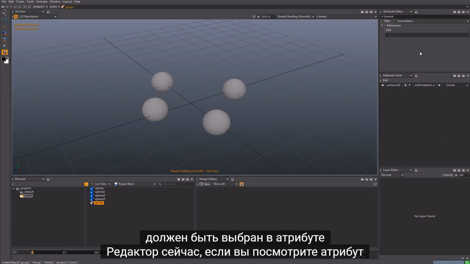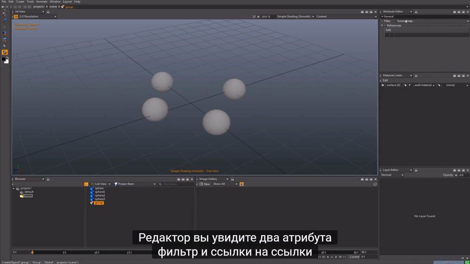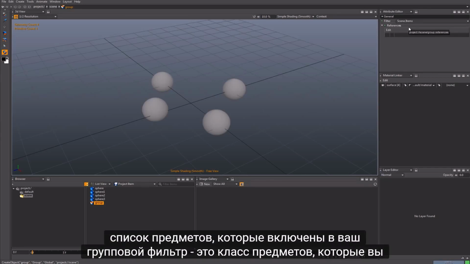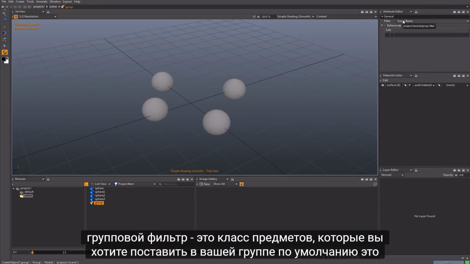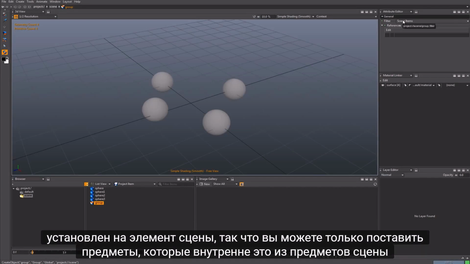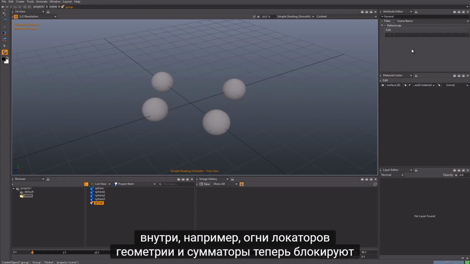Now, if you look at the attribute editor, you will see two attributes, Filter and References. References is the list of items that are included in your group. Filter is the class of items you wish to put in your group. By default, it is set to Scene Item, so you can only put items that inherit from scene items inside. For example, lights, locators, geometries, and combiners.